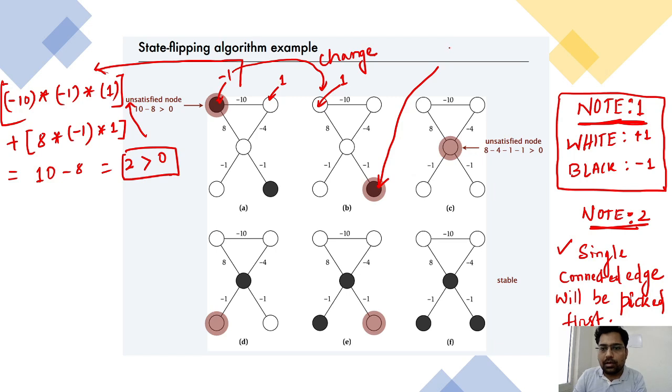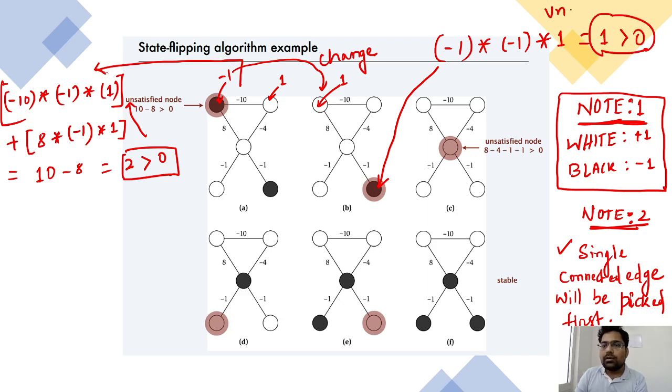If you're following this one, -1, which is the weight of this edge, into state of u, and the state is 1, so you can say 1, which is greater than 0. So greater than 0 is unsatisfied. If it is unsatisfied, you need to change that one. What you have to change? You need to change the color or the state of that one. As to color, it might be changed, or indirectly we are changing the number inside it.